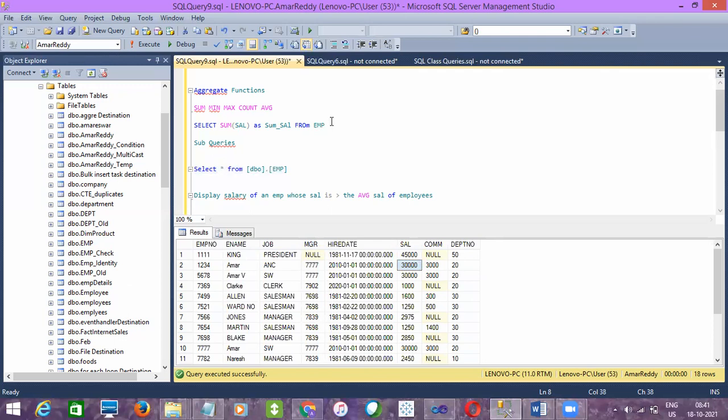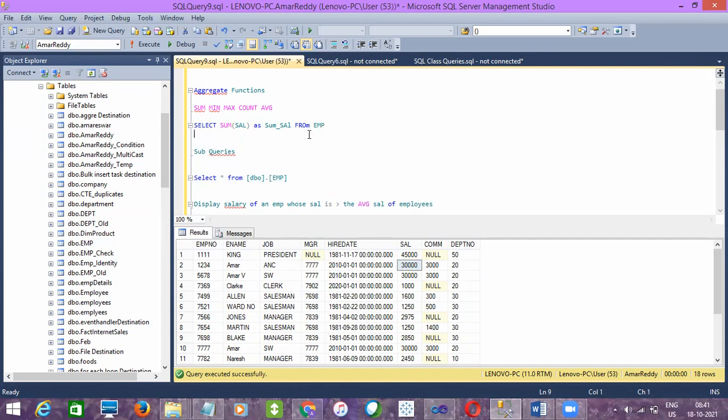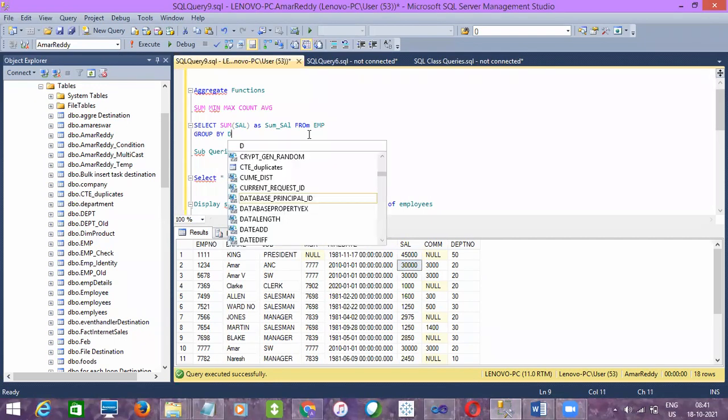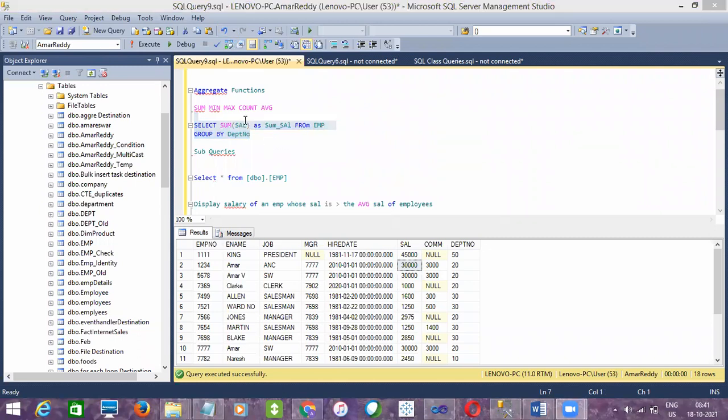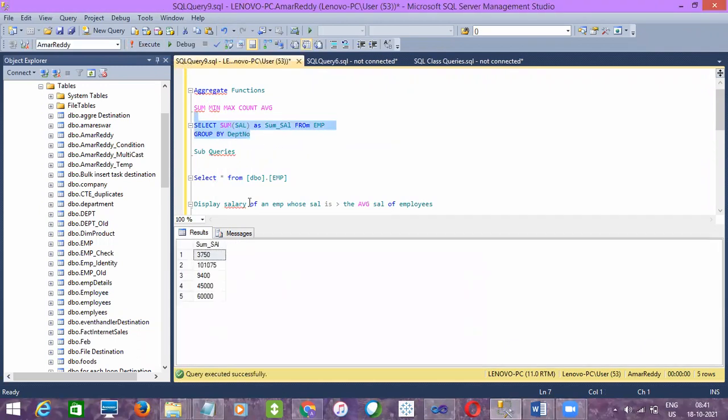See, where clause is used to filter the data, right? But I need it for all the departments. Group by, sir. Okay, group by what? Group by department number, sir. Like this. Over group by.